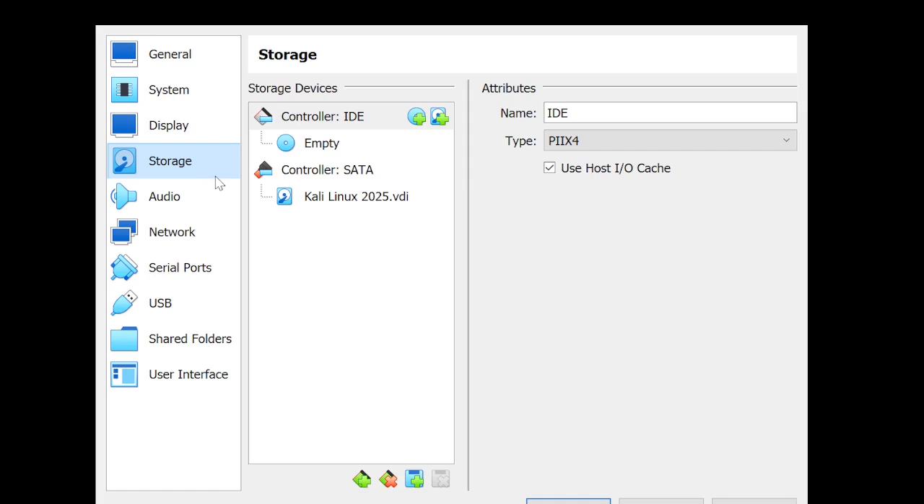Now we go to the storage. Now this is where everything is. This is where we're going to install our ISO image, our Kali Linux image. So as I said, the image we downloaded is the engine, or rather has all the information contained by the operating system that we're going to run. In this case, it's going to be Kali Linux.